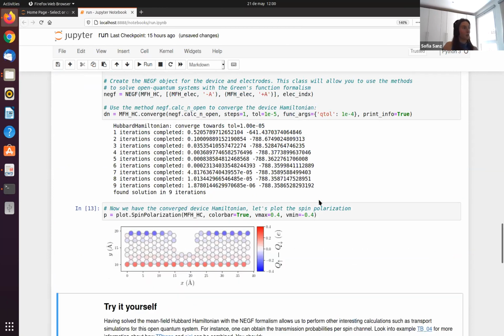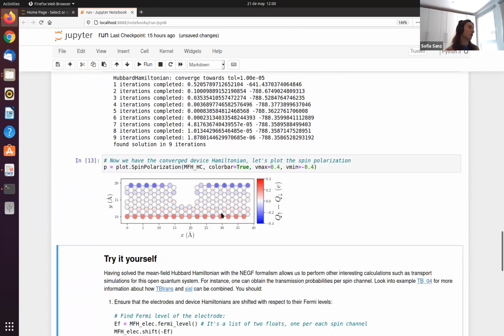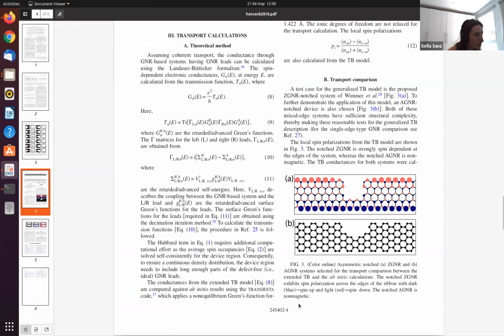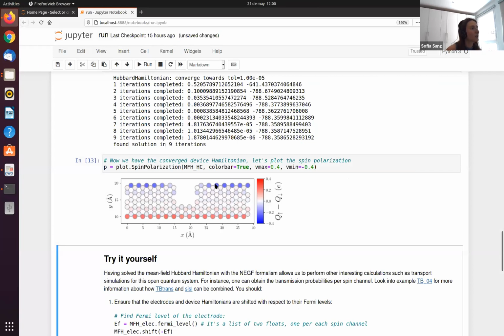Then we can plot, for instance, the spin polarization of this device that it just found. We can compare, and again, they used opposite colors for spin up and spin down than I used, but the important thing is that you see that there is a high spin polarization at the borders of the ribbon, especially at the zigzag borders of the ribbon, and then low spin polarization in the other atoms. And that's exactly what we also get. Strong polarization at the zigzag edges and low polarization in the rest of the atoms.